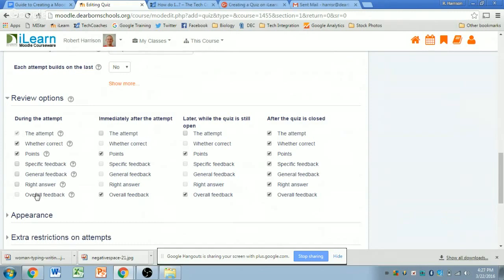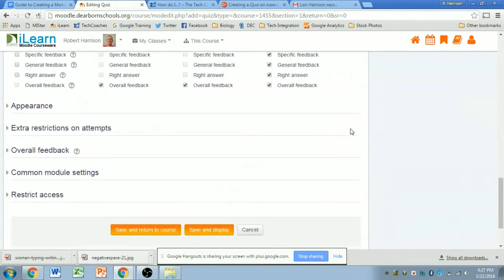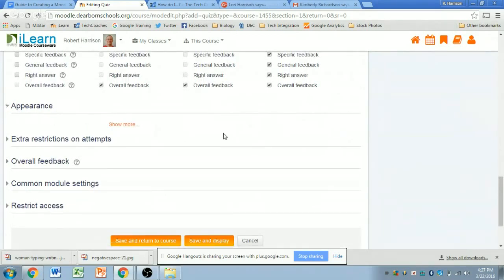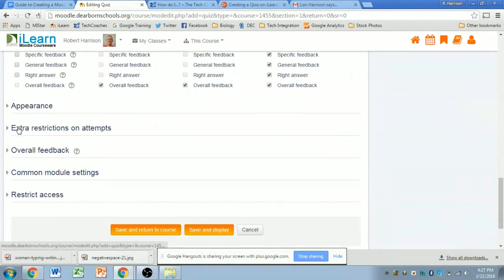So you see that immediately after the attempt, the only thing that students should be able to see is the number of points they earned and the overall feedback. Later, while the quiz is still open, they can see their score again, but only the overall feedback. And then after it closes, they get to see everything. Okay? So let's move on. To appearance, that's one of those that really doesn't have anything that you really need to mess with, so we're gonna kind of skip over that one.